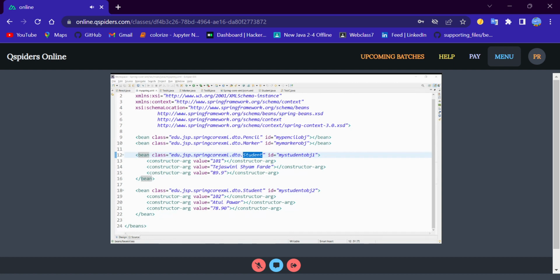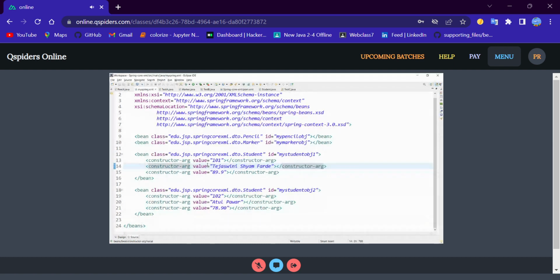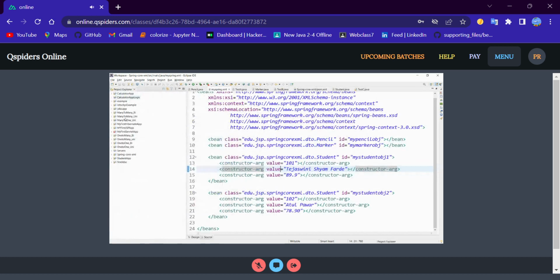Okay, so similarly we have one more way, and we need to know about this setter injection. Setter injection is nothing but injecting the values with the help of the helper methods which are present inside that particular class. Now let us understand how we can perform that operation. Let me go to the spring core xml.